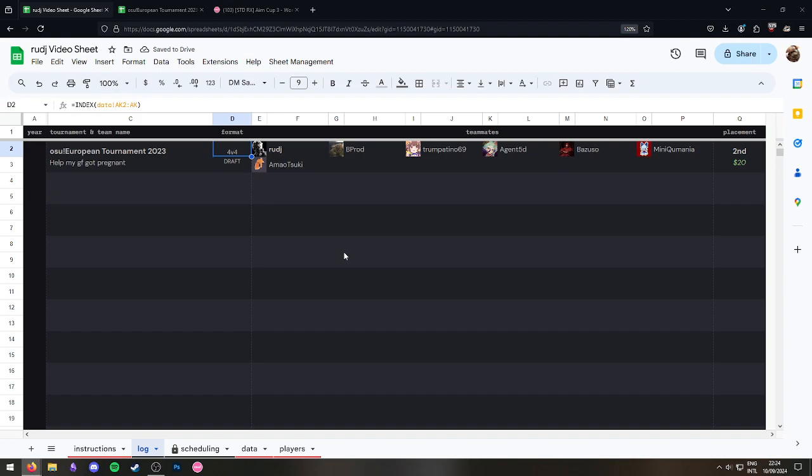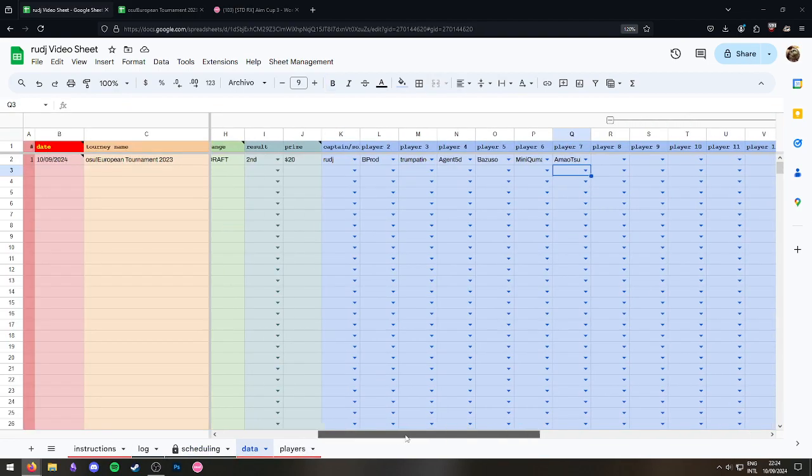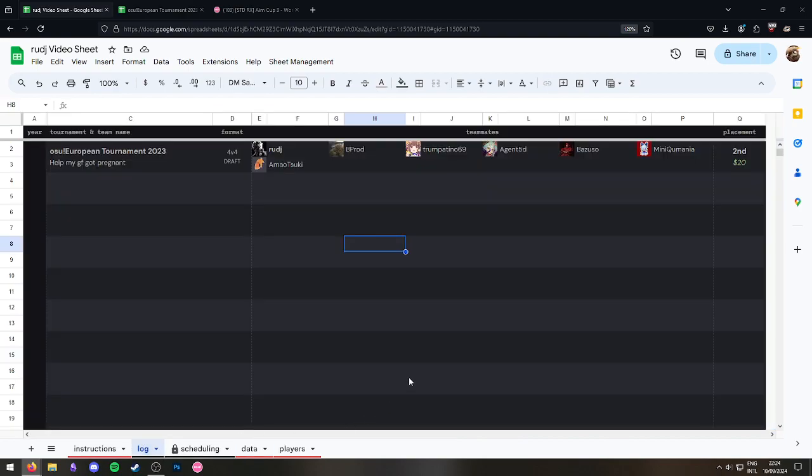Yeah, so if we were to check the log sheet already you can see that stuff's popping up. Awesome. 4v4 draft. Cool, cool. Notice how the reward is in green. It's not easy to tell, but the second place here is a little bit more silver because of the conditional formatting. Yeah. So that is the simple function of the sheet.